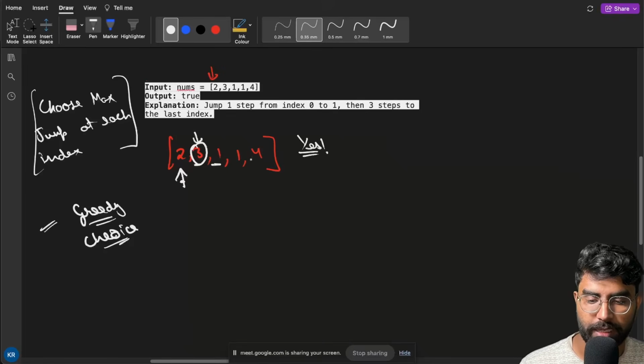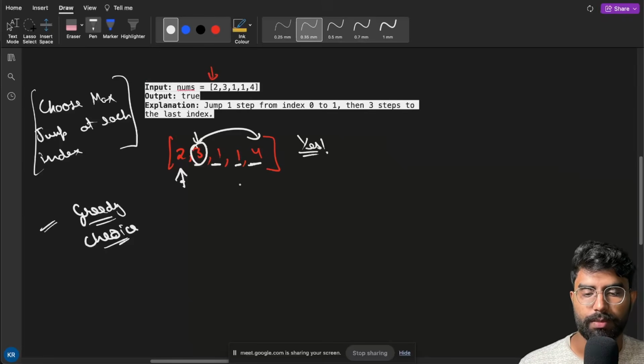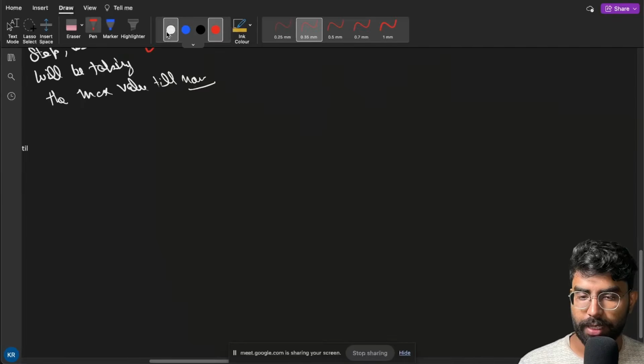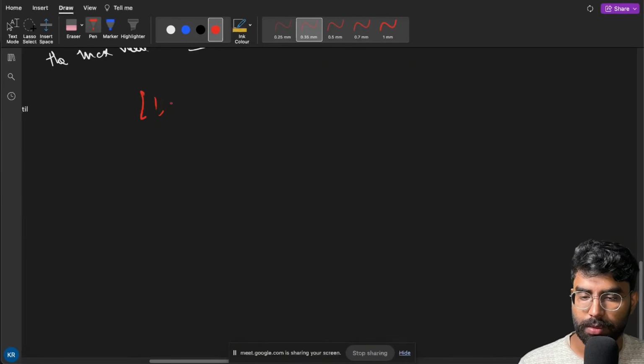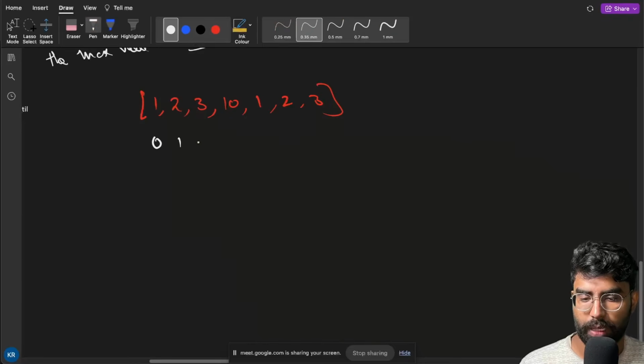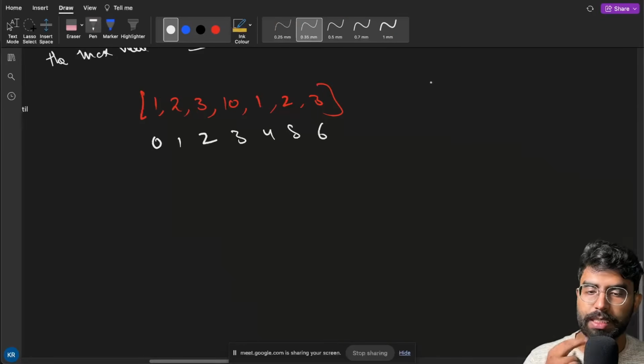Next we will be checking these also, 1 1 and the last one. Okay, understood. So let's say we are having the values 1, then 2, then 3, and let's say 10 here. Okay, this is the value. What is the index? 0 1 2 3 4 5 6. Now the question is, can we reach the last index?